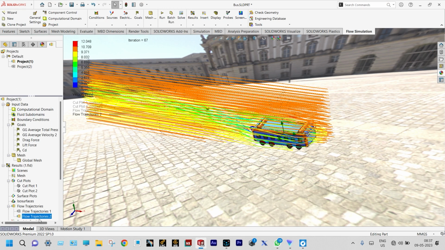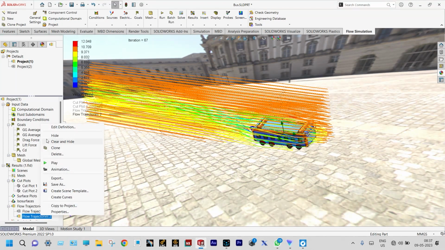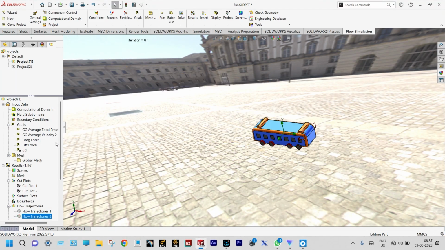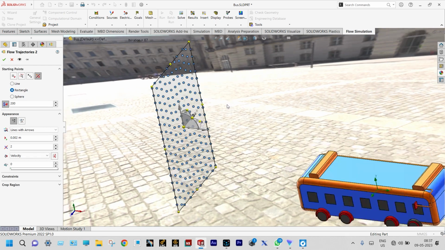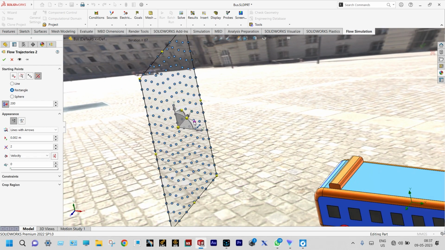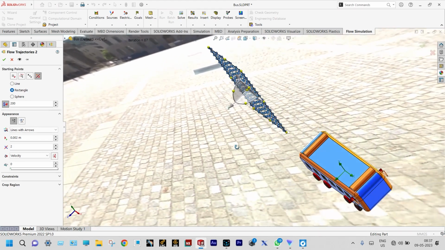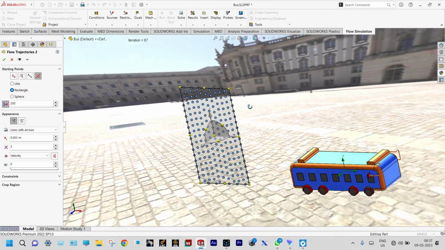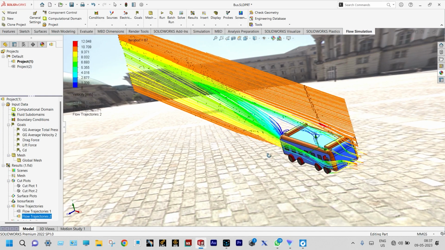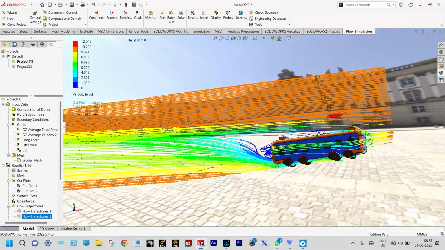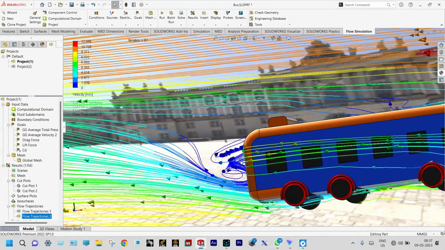So a single plane we will see. Flow trajectories, clear and hide. Again, flow trajectories, edit definition. Instead of showing this in the form of rectangles, we'll see it in the form of lines only. Okay, right. So let us play. This is along a single plane, right? You can see at the back side, this vortex motion is created.